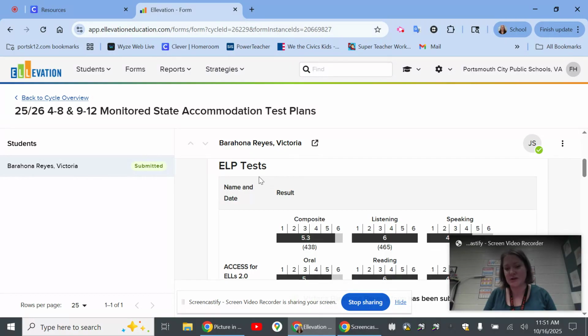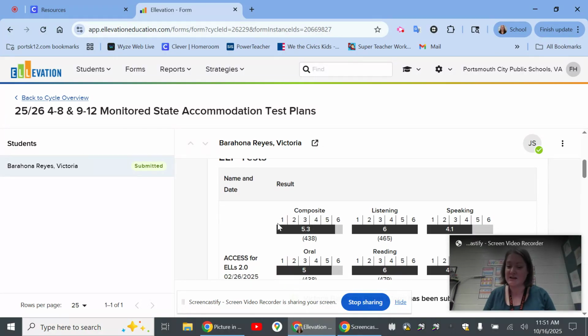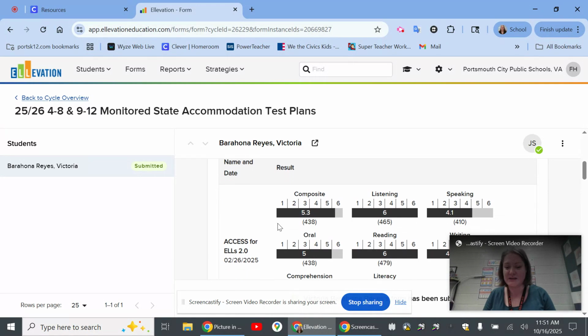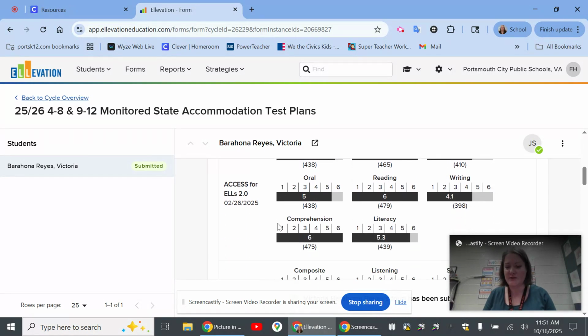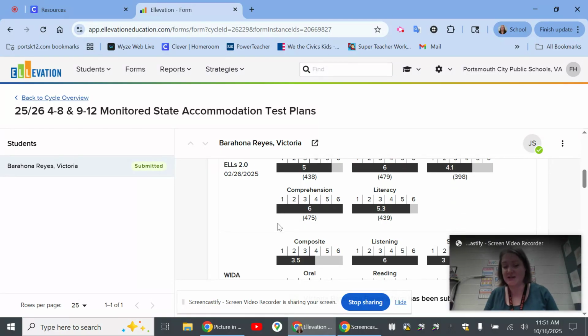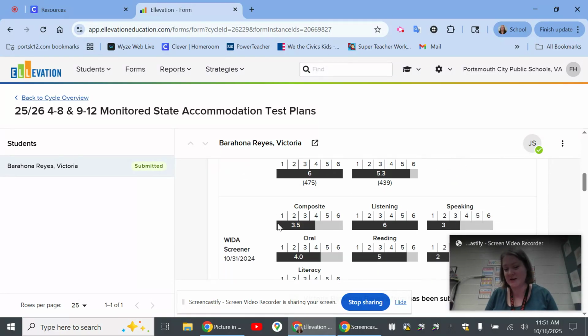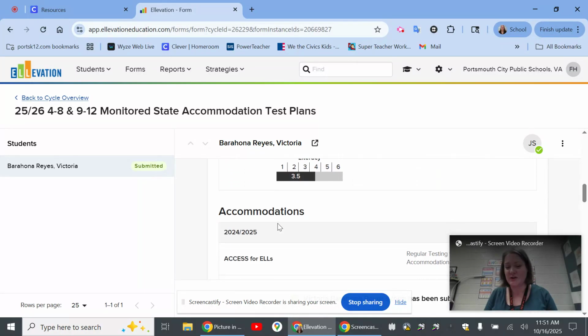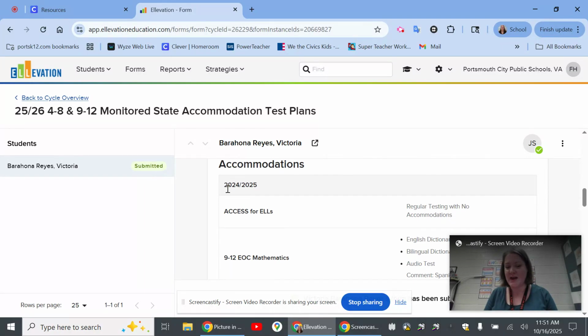So this is the student's English proficiency score. This is what we use to determine what they might need to be successful in classes and during assessments. If you have any questions, contact your ESL teacher and they can help you understand these numbers better. So there's a little overview there. You may have last year's accommodations as well if the student has been with us for a while.